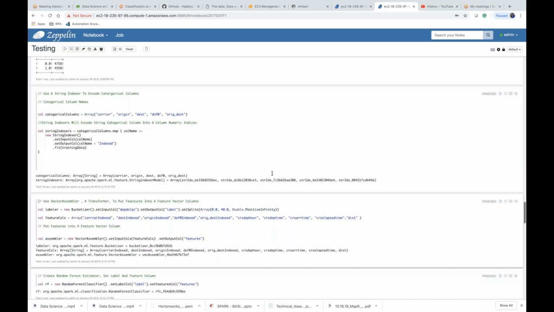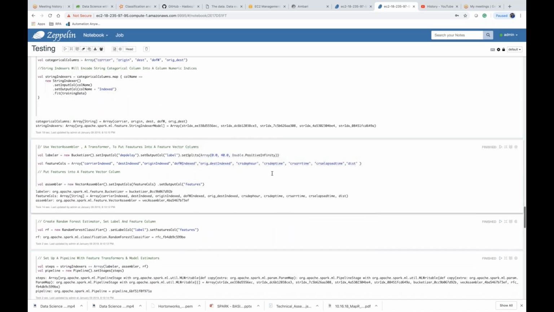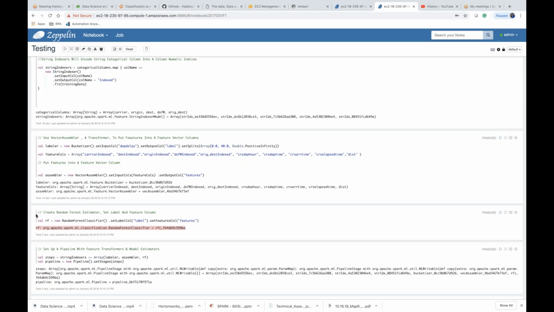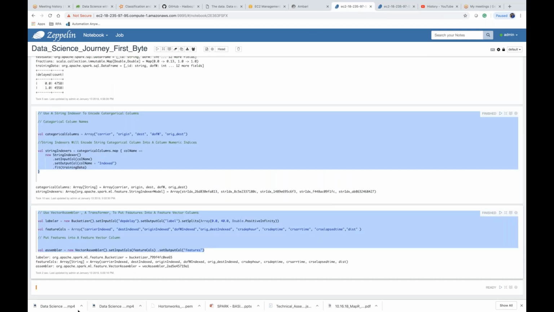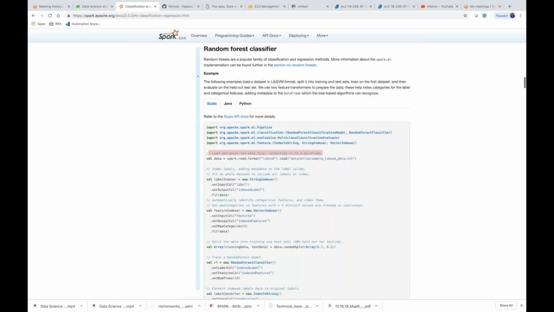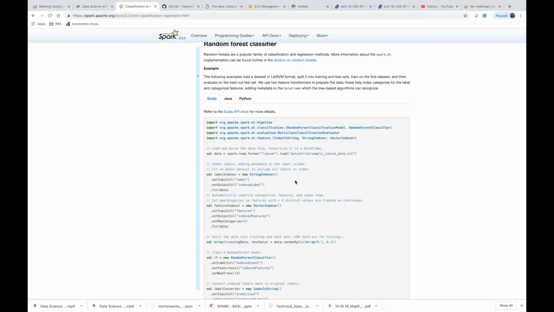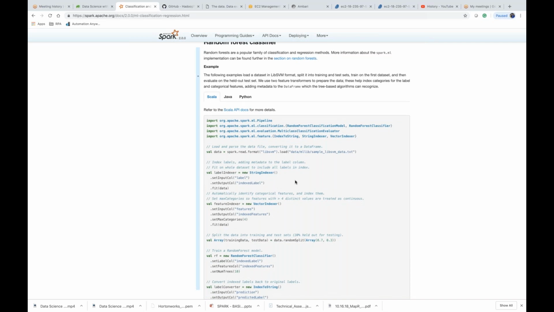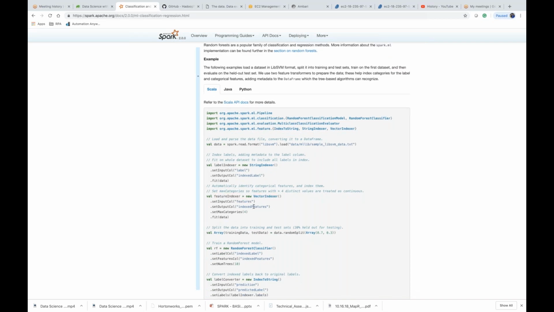Now the next step is you are creating a random forest estimator. What is random forest estimator? I'll show you that. This is one important bit you need to understand. Let me get that for you. Okay, now let's go back to our Spark notes which we have taken. Do you see here? We have applied label indexer, we have input column, we have output column. Amazing. We have feature indexer, we have vector indexer, features, index features.